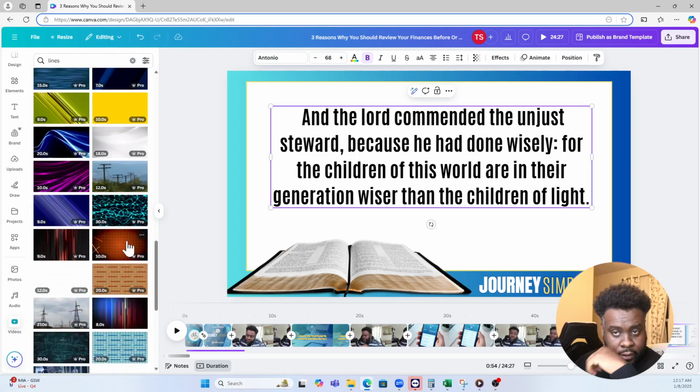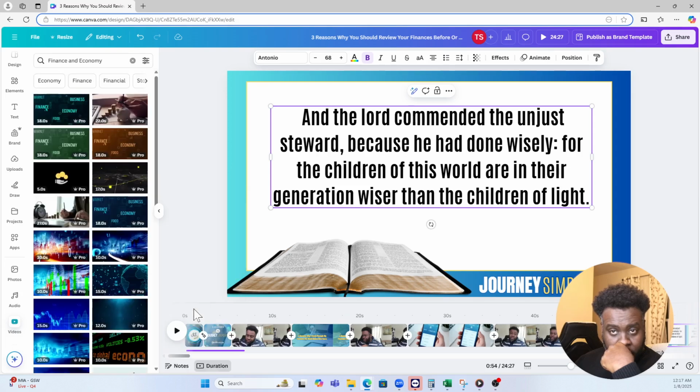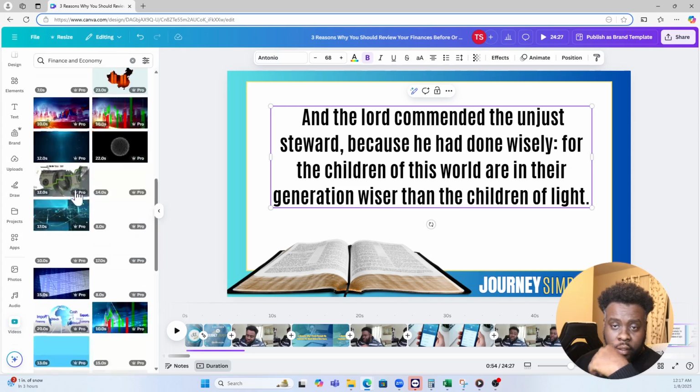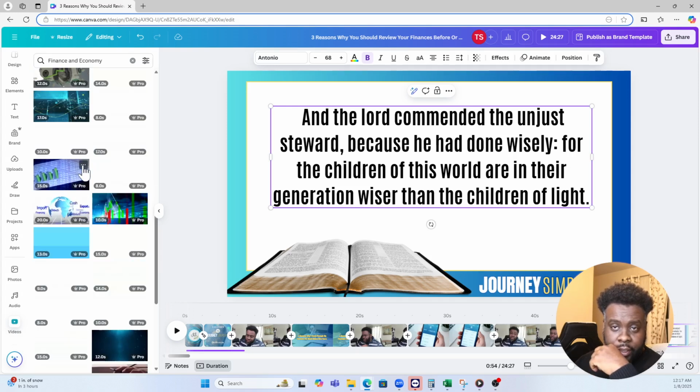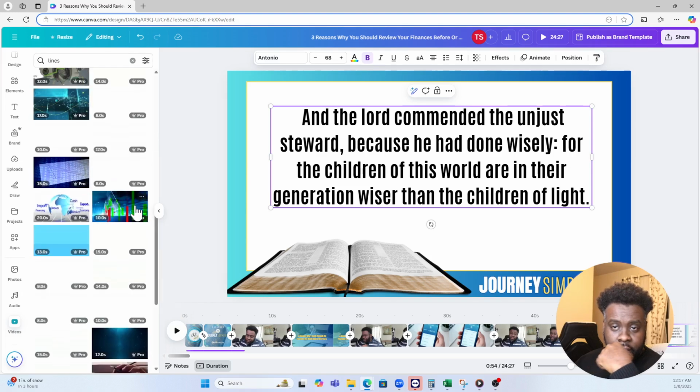Something like this. All right, so what I did was there's three dots here, and it gives keywords so that you can find more of it.